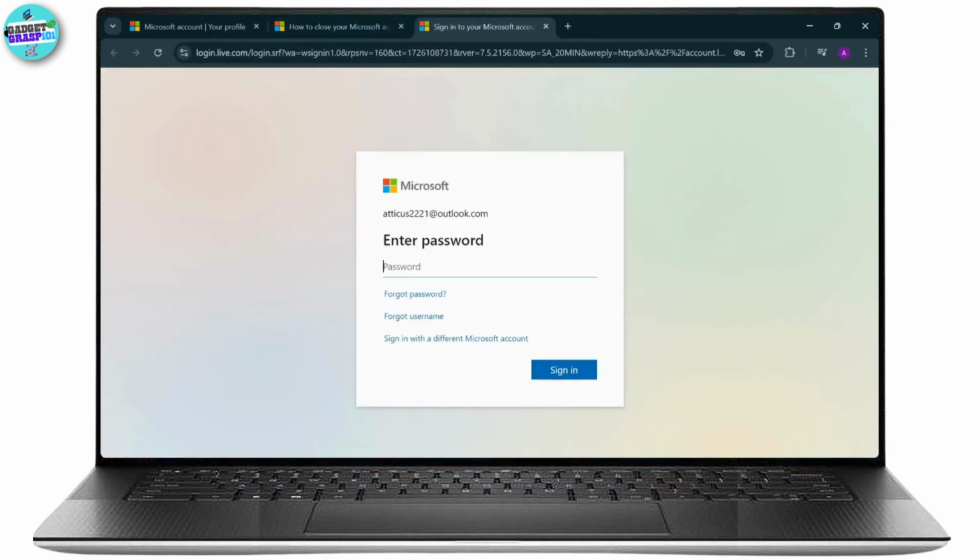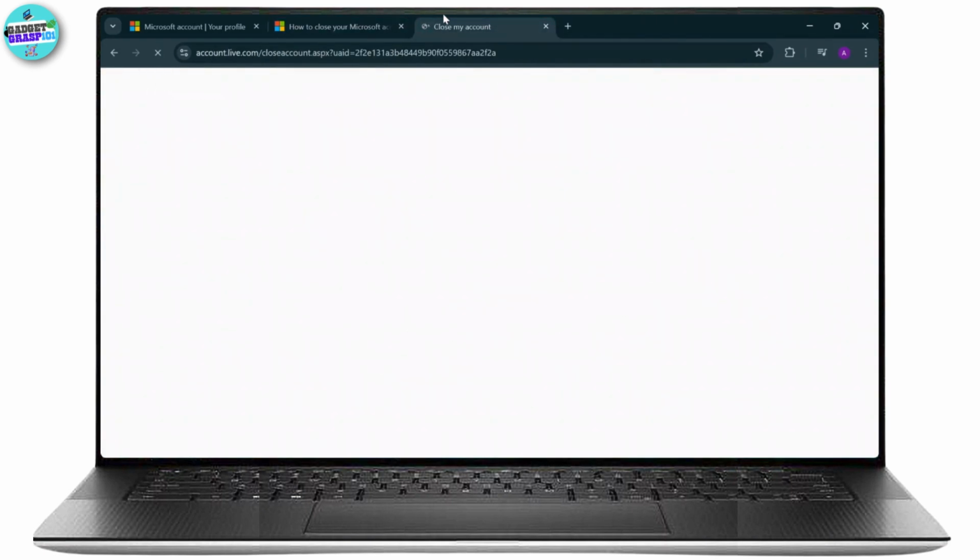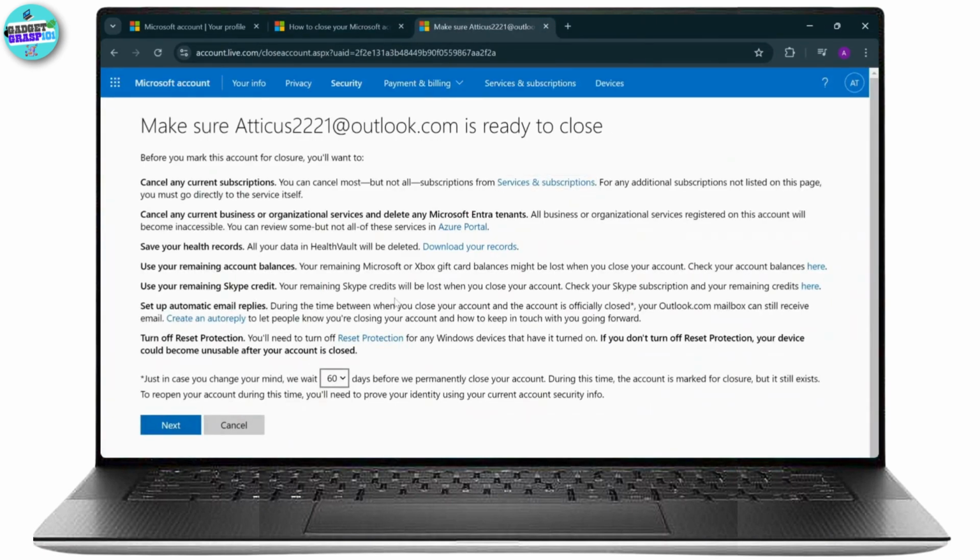Now type in your password, and after you type in your password, you will just get redirected to this page right here. So what it says right here is you'll have to cancel any of your current subscriptions before you delete this account, and you'll have to save your health records that you have saved in your health vault. Because if you delete all of those before you download it, you'll lose your health records. So also you'll have to use your remaining account balances and your Skype credits and so on and so on.